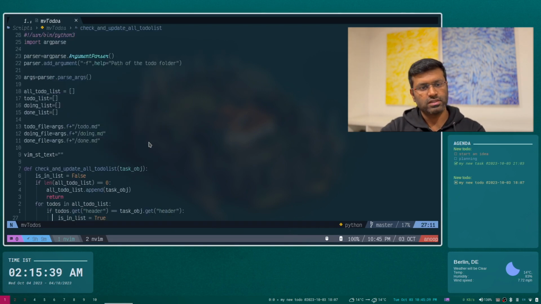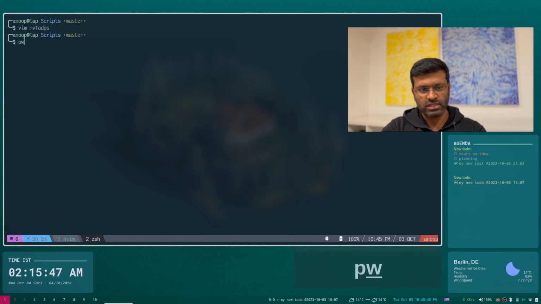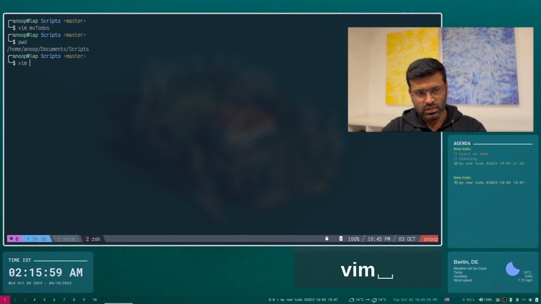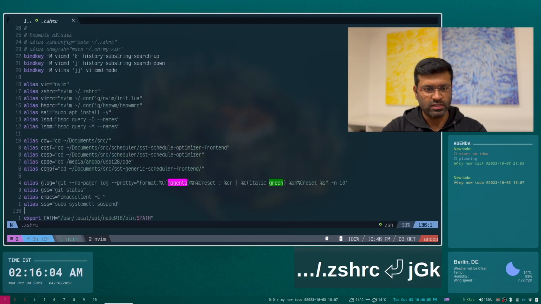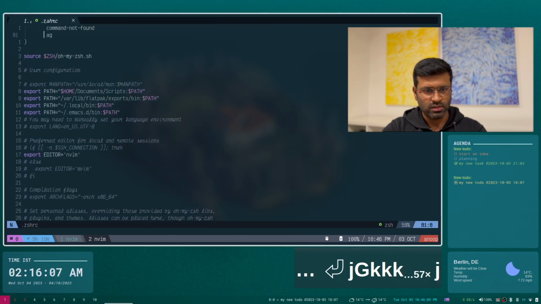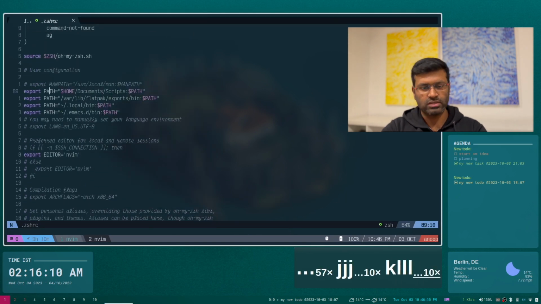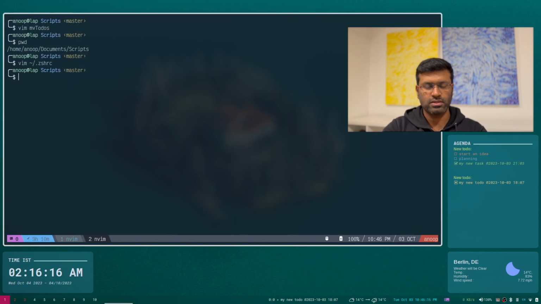So that's the script, and I actually add my scripts folder. I'm keeping all my scripts inside the Documents scripts folder, and I source that using ZSH. So it's basically just this. I just export that path here. So export PATH, and that's all I'm doing, so that these commands are available in the path and I can run them as external scripts.